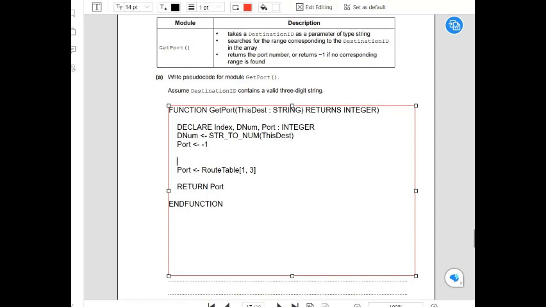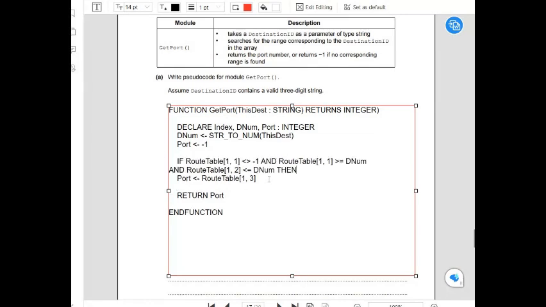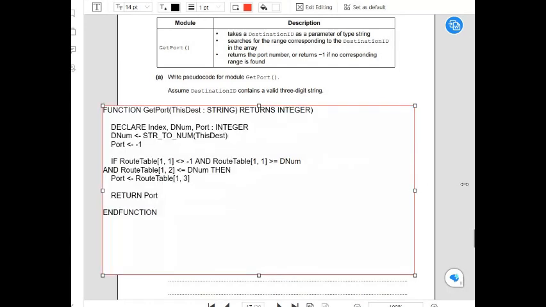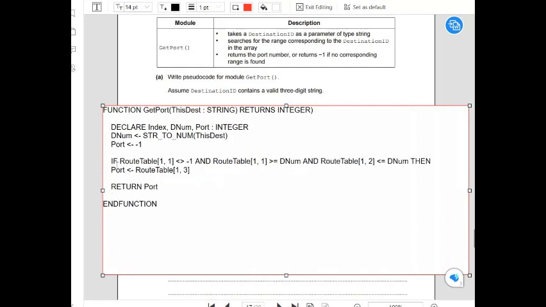Then we're going to want an if statement, which is a very long one. I'm going to show you that so you can see how that works. Then we're going to have route table, 1 to 3. Then we're going to have end if. Okay, so that's the first bit. That's the first one, and there's a whole load of others.